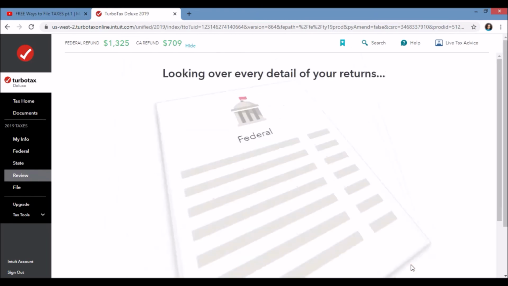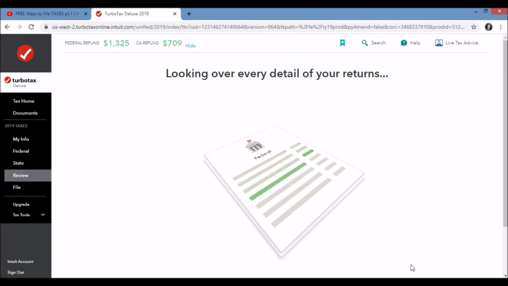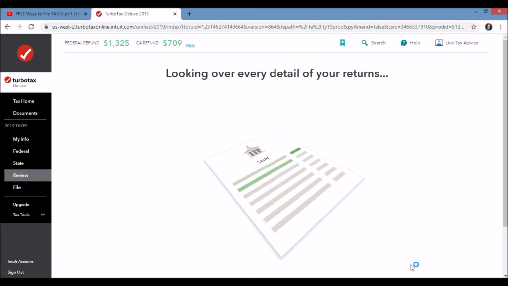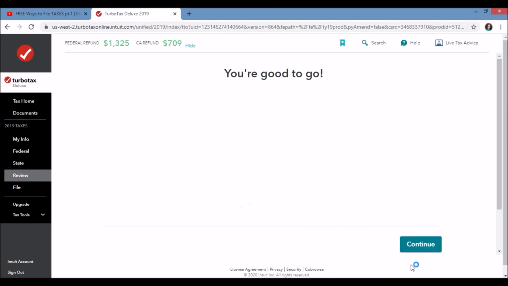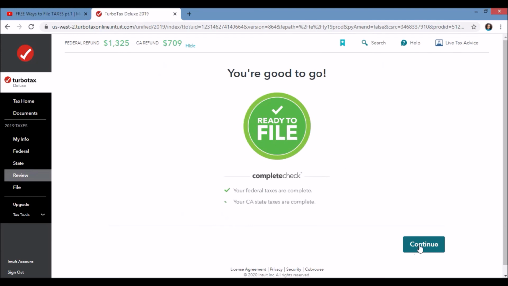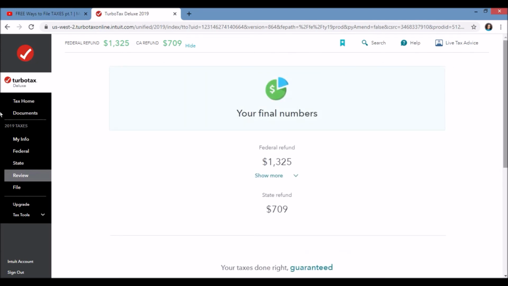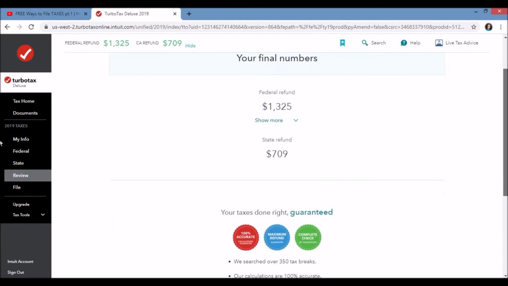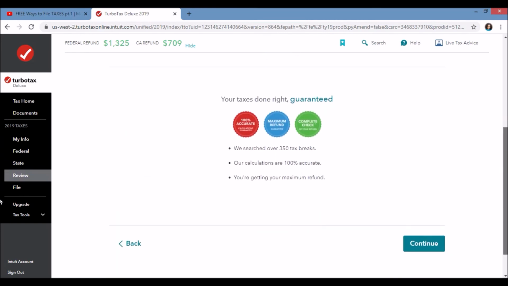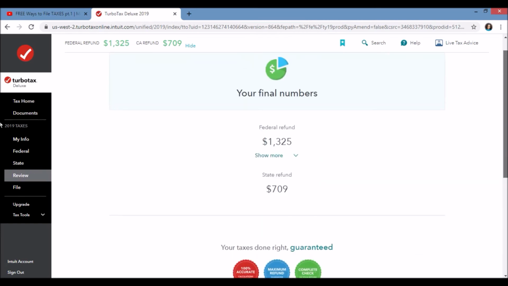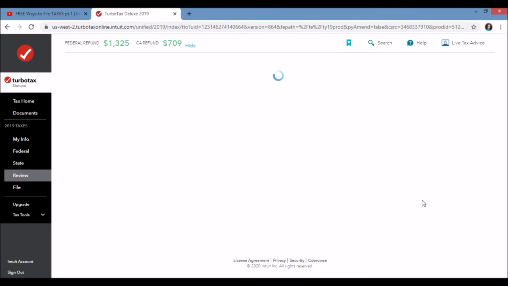So they're gonna go through one more check. I know it's a lot of checks, but it's necessary. And remember, this is a software, so they can definitely miss things. So you definitely want to go through on your own as well. But they'll give you your final numbers and you can continue from there. Okay guys, we're gonna continue from here.